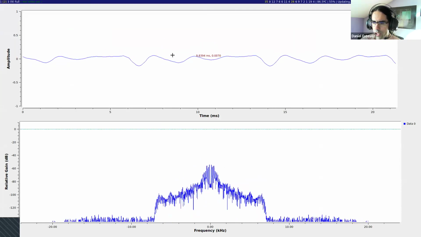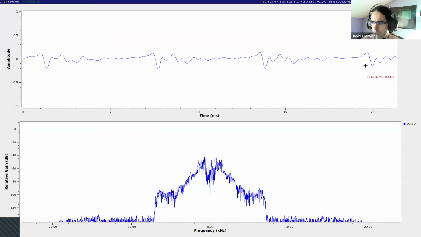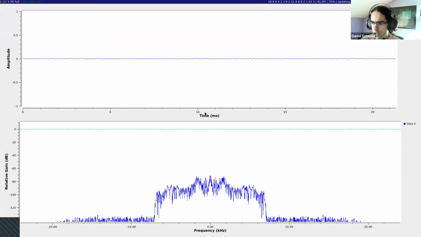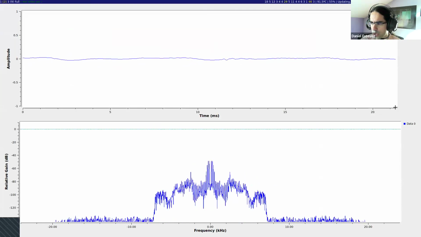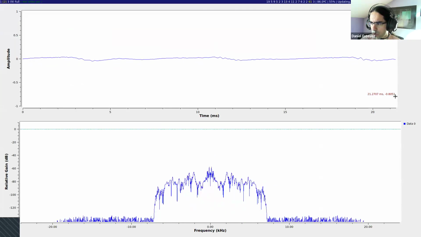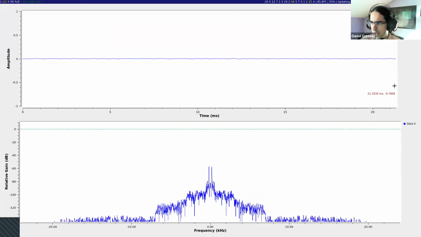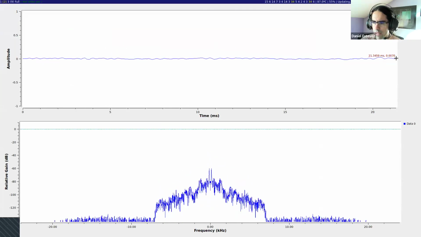This is basically the voltage on the microphone over time. And on the x-axis, you can see the time in milliseconds. So that's 20 something milliseconds, 22 milliseconds probably, 21 point something. That is set by how many points we have and the sample rate.